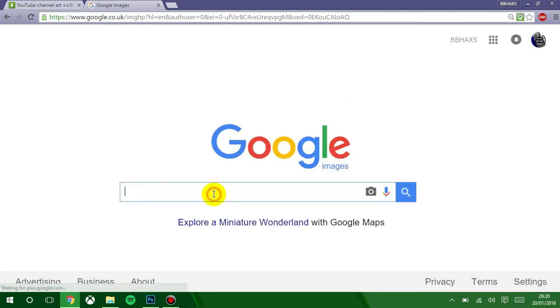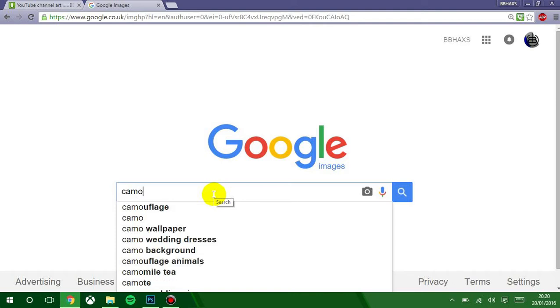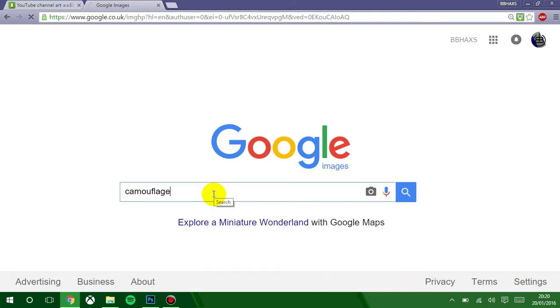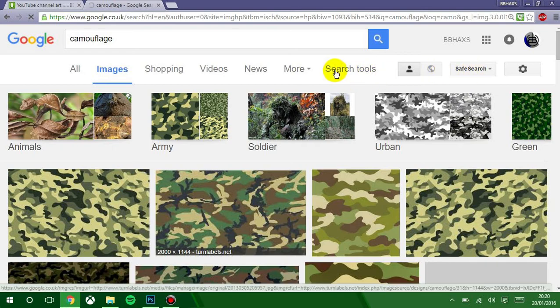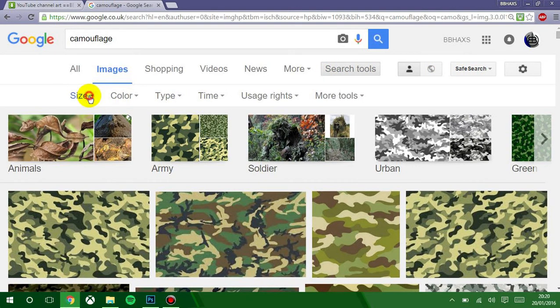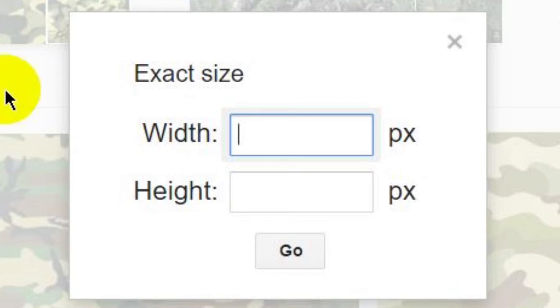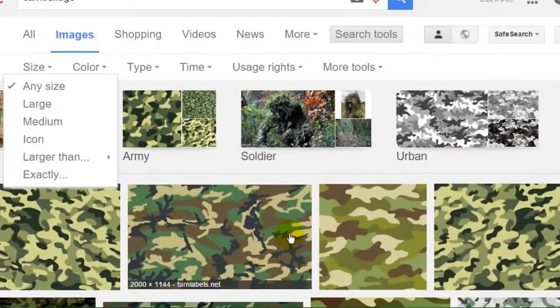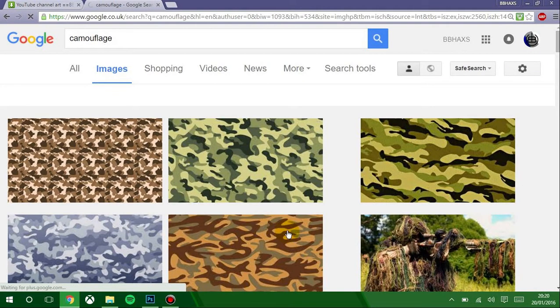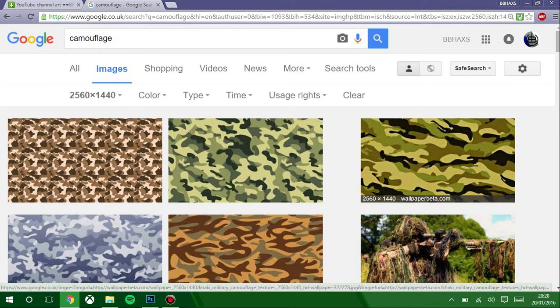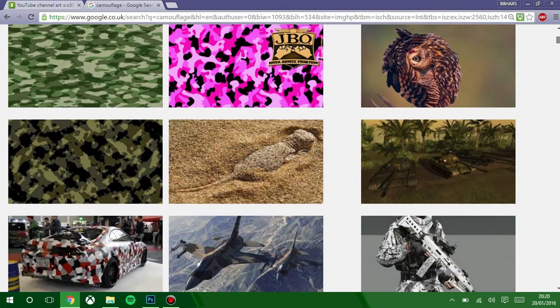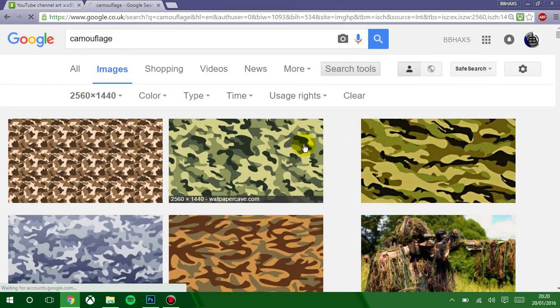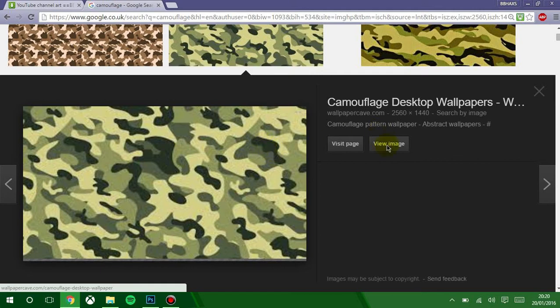So what I'm going to do is type in camouflage, so you see it there. Hit enter on my keyboard, and now I'll go to search tools, and then size, and then exactly 2560 by 1340. Hit go, and now they will be the only images you will find. The images will only be that size, which is what you want. I like this one here just because it's camouflage, and that is what I wanted.